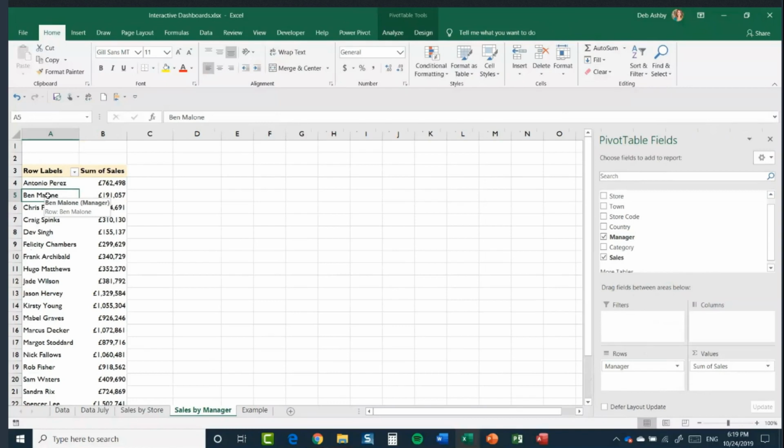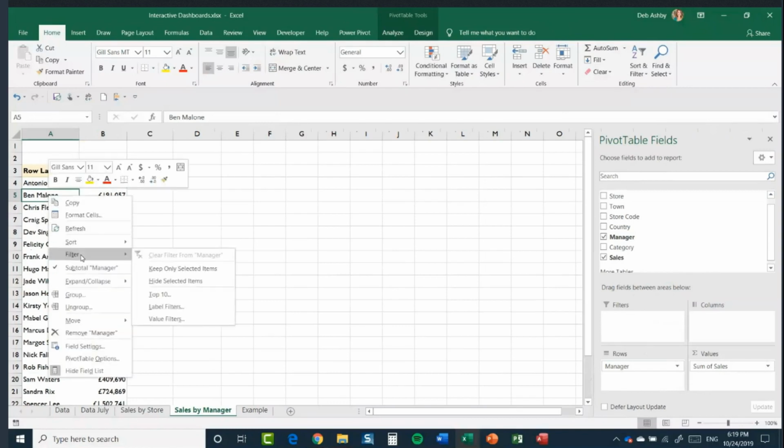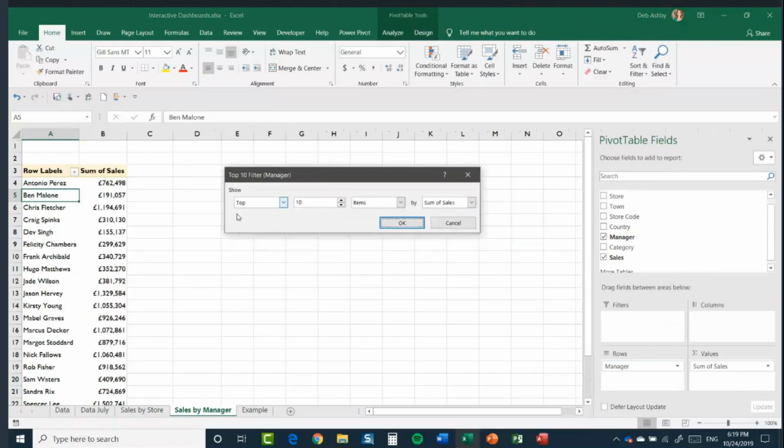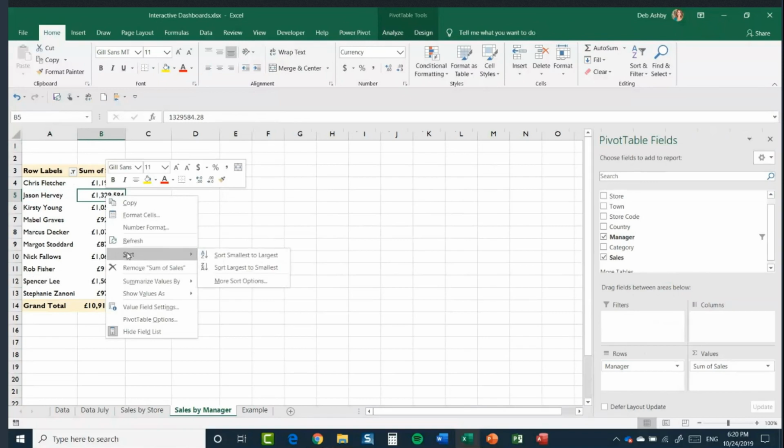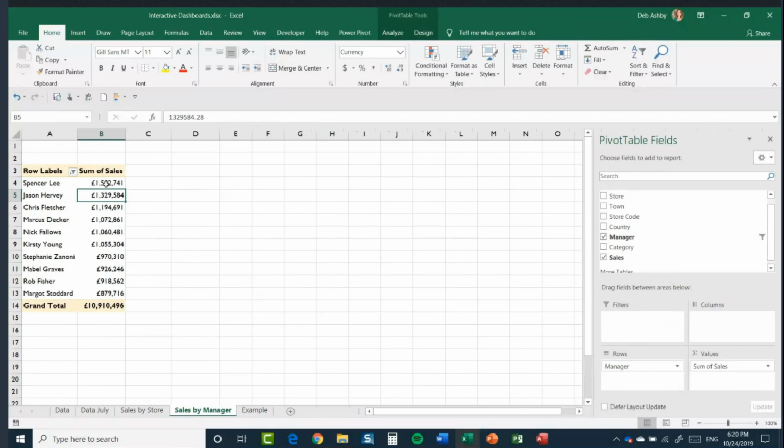So what I can do is I can right click and I can go to filter and I can say top 10. And you can see here it's going to filter for the top 10 items by the sum of sales. So based on the sales amount, it's going to give me the top 10 managers. So if I click on OK, there we go. I now have a much more manageable list. What I could also do is then sort the sales. So I could go to sort and I could do largest to smallest, smallest to largest if I wanted to. So I can see there that Spencer Lee was basically our top manager with the most sales.